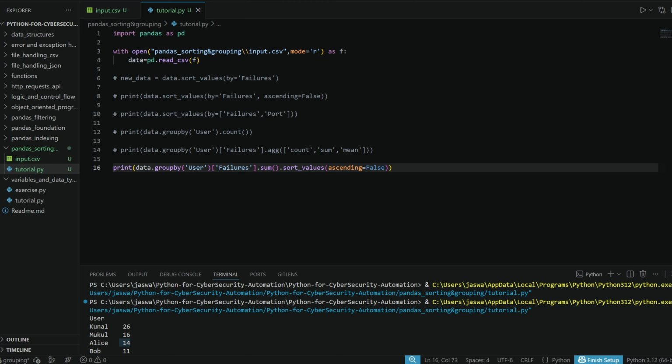Now you can explore, filter, and analyze data, which is the foundation for real-world data analysis. This completes the Pandas series. Next, we will apply this to real datasets and automations.